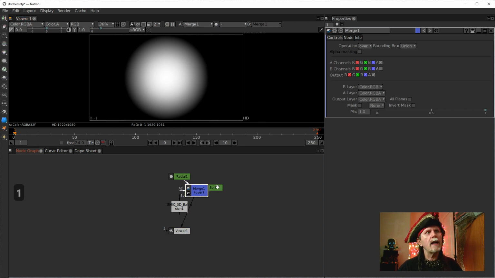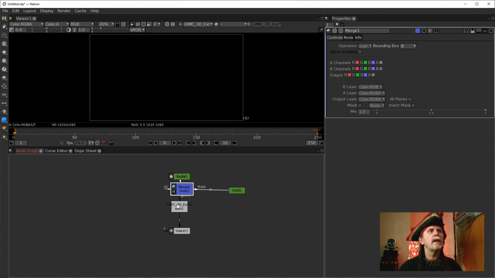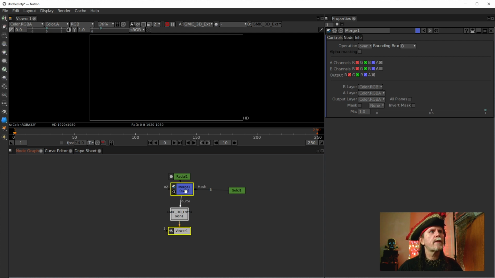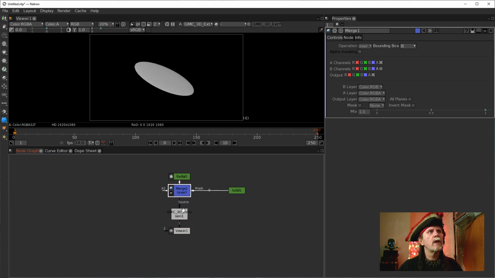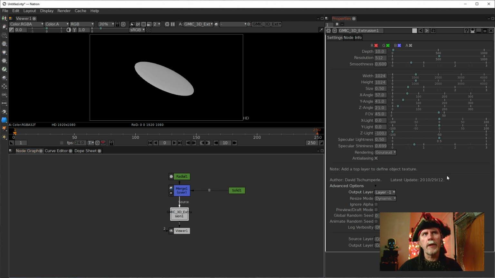So once we've merged the two and we set it so that the output of the merge node is the bounding box of B, that will fix it so the radial will forever now be the size of that. And then when we connect it, we can see, all right, there's something. We have something. Let's go back and look at the Gmic node.